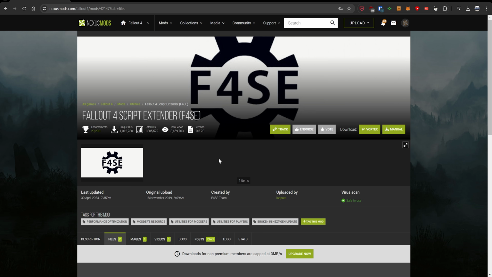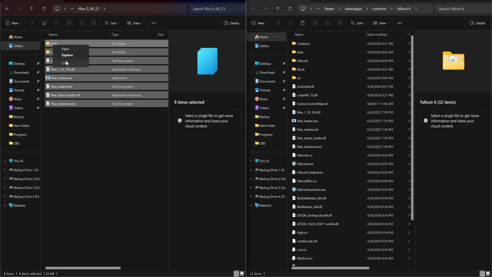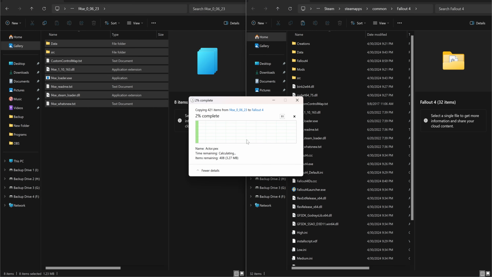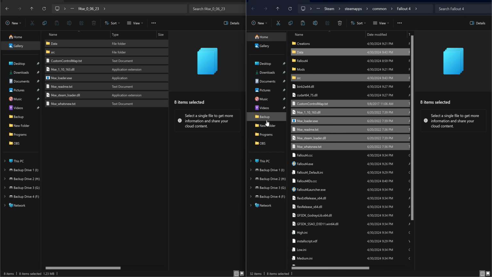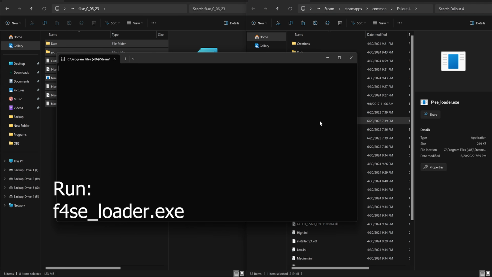Next thing we're going to need is the Fallout 4 script extender. We want to download this, and we're going to just extract the files from the zip folder that we downloaded into our root directory of Fallout 4. It's going to add an exe file here, f4se_loader.exe. This is how we're going to want to run the game from now on.